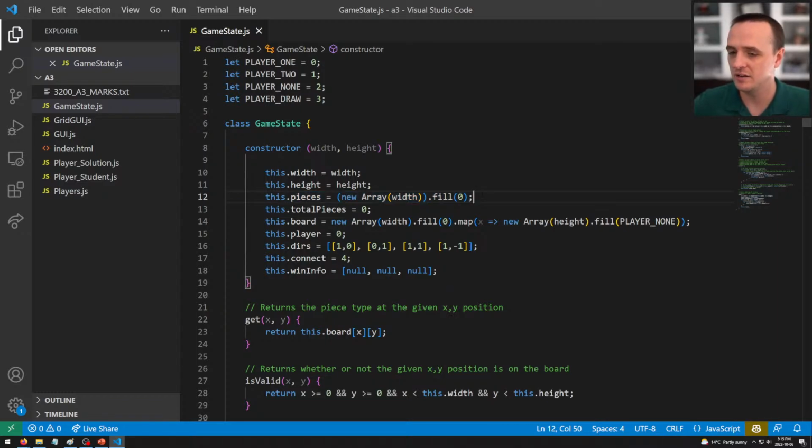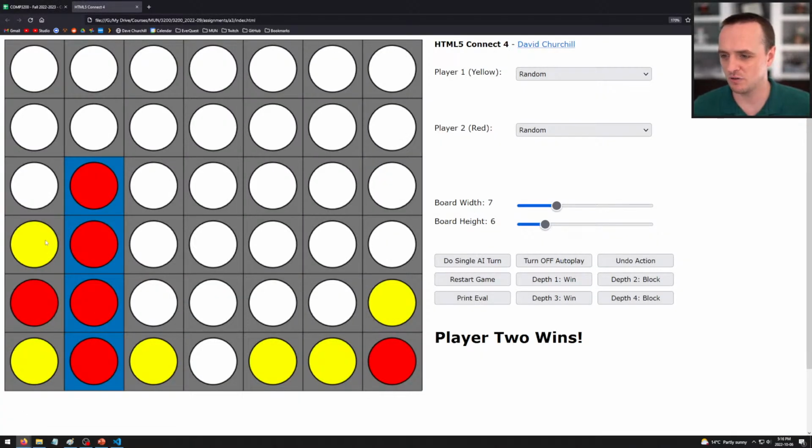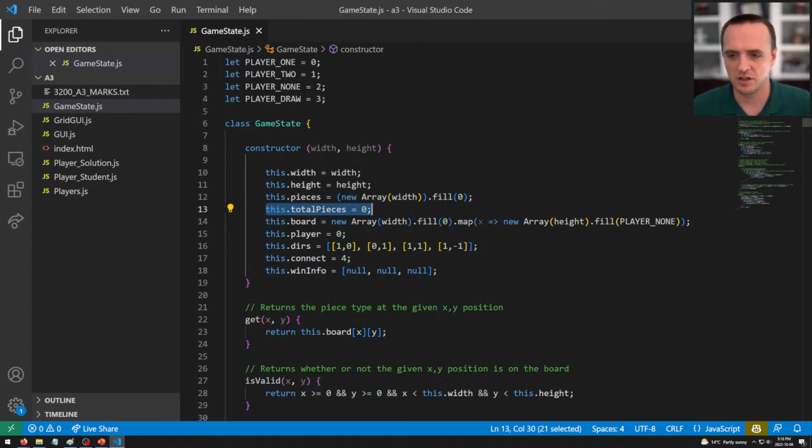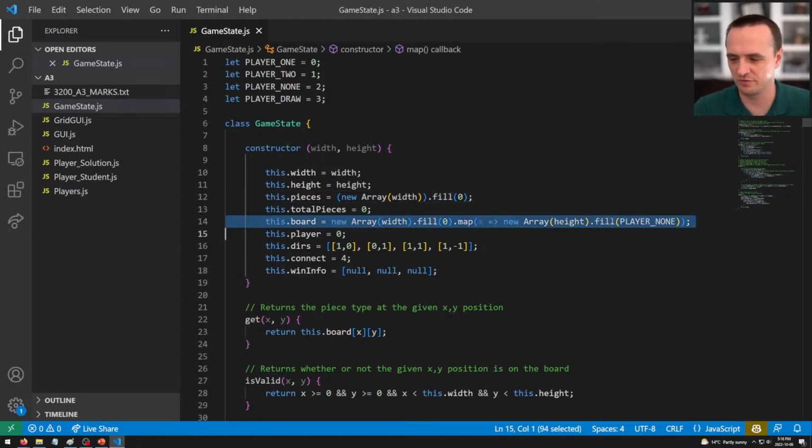It's an array of length width of the board that stores the number of pieces in each column. I've also got an integer which stores the total number of pieces on the board. That's pretty obvious, but here it would be 3, 7, 8, 9, 10, 11, 12, so this.totalPieces would be 12. This.board is the array, and I've set it up with some fancy JavaScript syntax here.